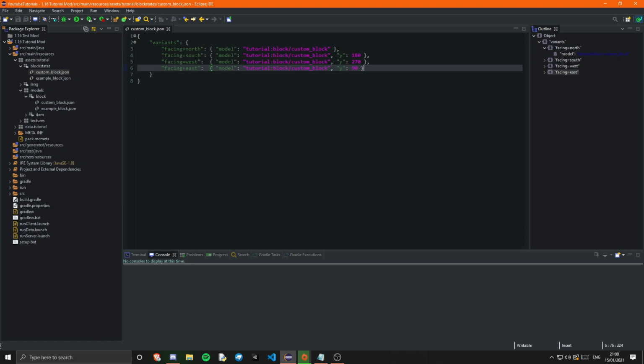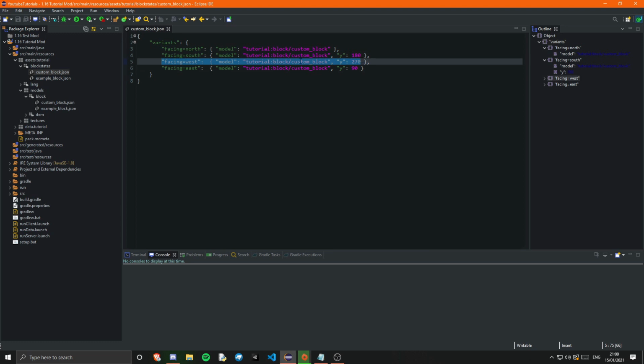And then we're saying if it's facing south, it is the same model, but this time it has a rotation on the y-axis of 180 degrees. So it's the opposite. It's facing the opposite direction, basically. We're rotating the model. And if it's facing west, we're rotating it to 270, and if it's facing east, we're just rotating it 90. So obviously you don't have to rotate it on the y.